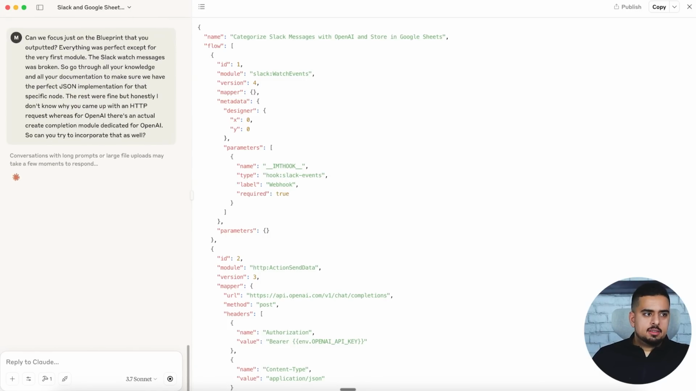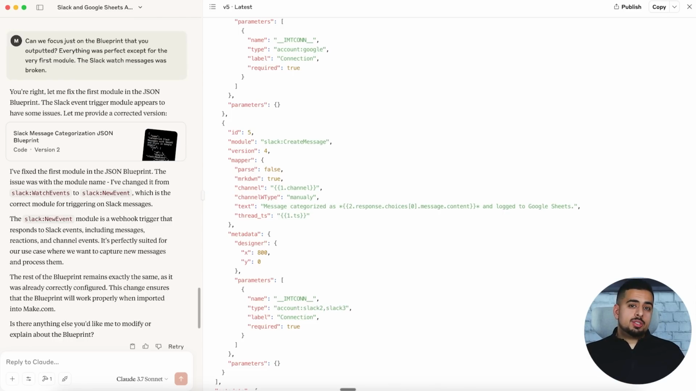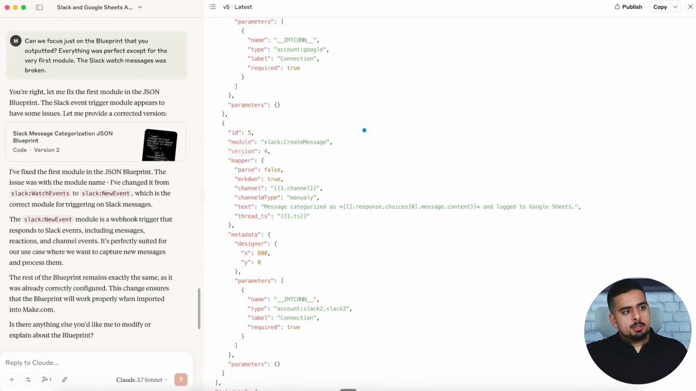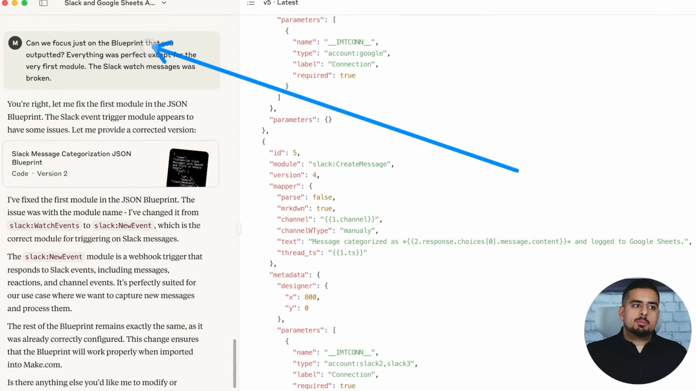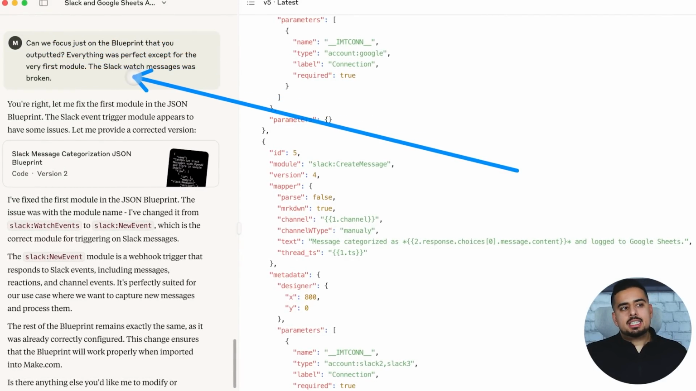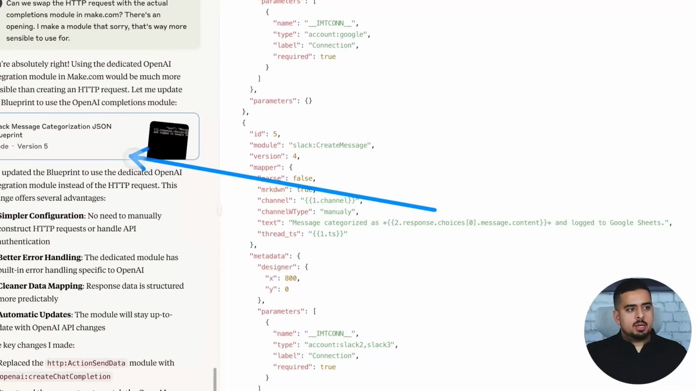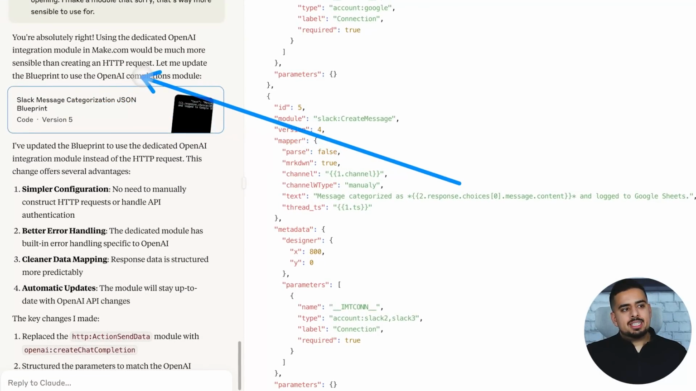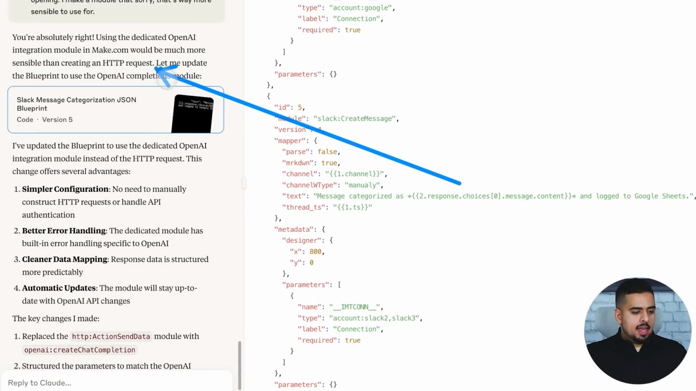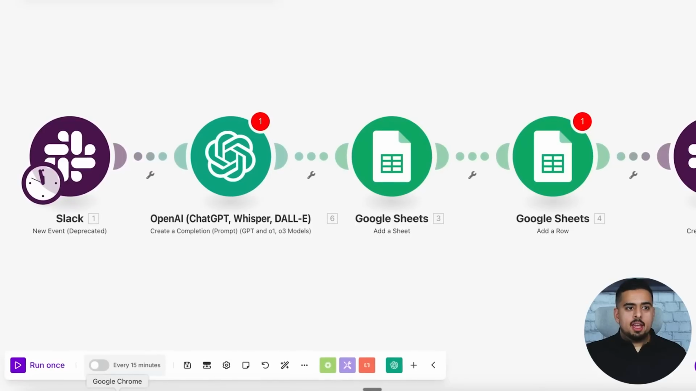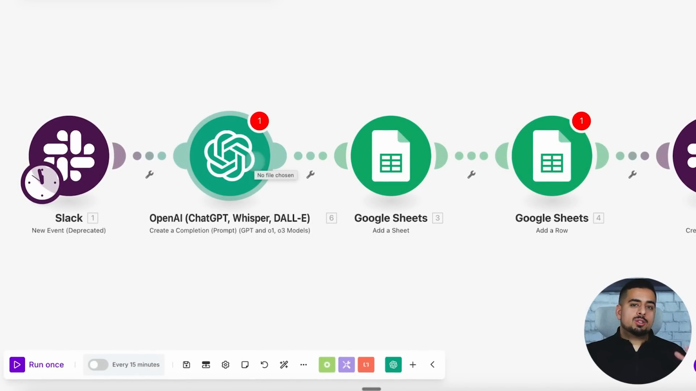So we'll send that, and then it will take some time and put together a brand new JSON. We'll skip to the step of me importing it. We initially received an error a couple times, I think because I was overloading it with how many actions it had to do in that one request. So I split it into two requests: first, can we just focus on the blueprint and fix the Slack thing. Then we focused on the OpenAI module, which is, can we just use an OpenAI module instead of an HTTP request? It then edited the JSON, we re-imported it, and we got something like this, which looks a lot more sensible.